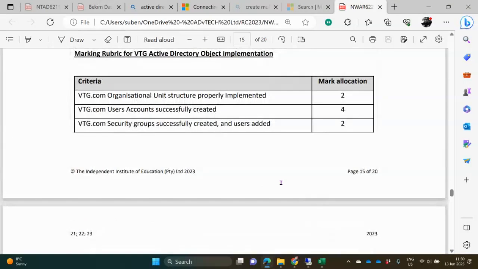And for that extra 1 mark is the importing and exporting using CSV.DE, batch file, or scripting, okay? So that's only 1 mark.